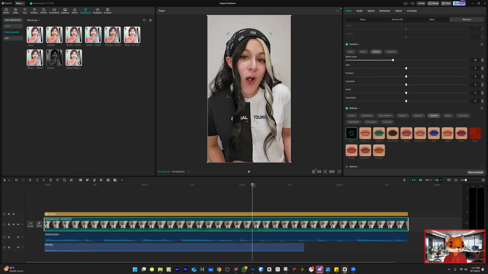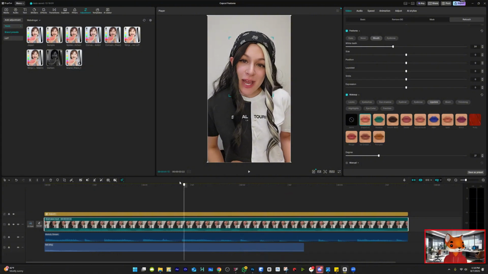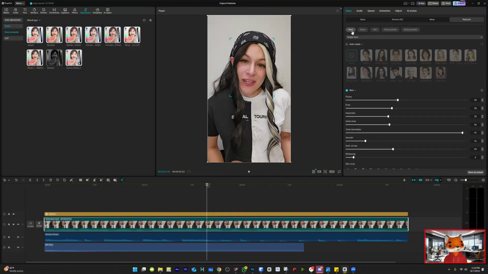If you click on this, right now it's just a look, but you can put different lipstick on. It looks kind of crazy, but again, you can change the degree of the lipstick. So this is before, that's after. It just gives it a little bit more of a punch. That's pretty much it. That's everything with face.